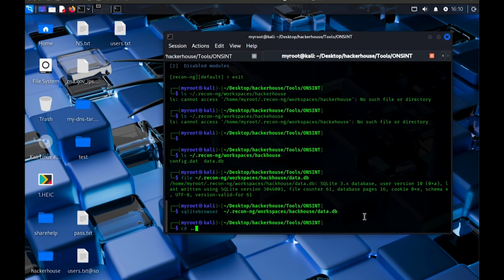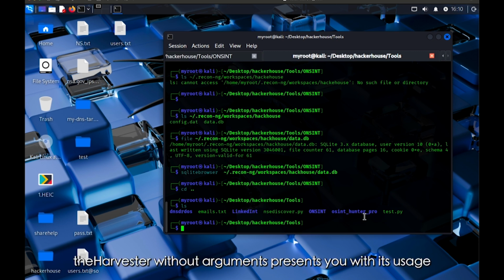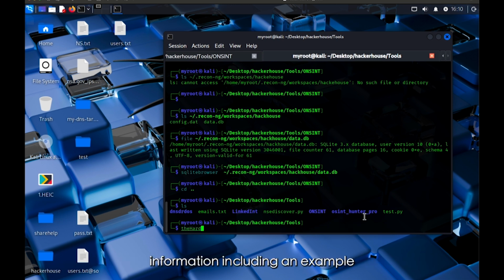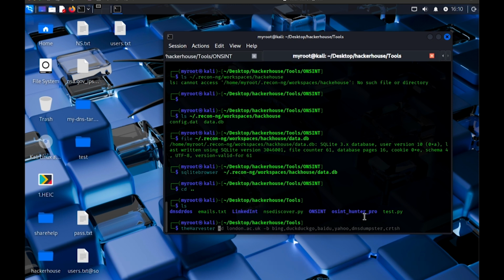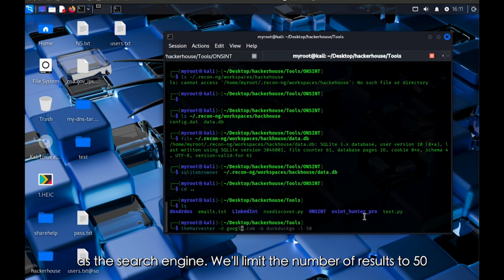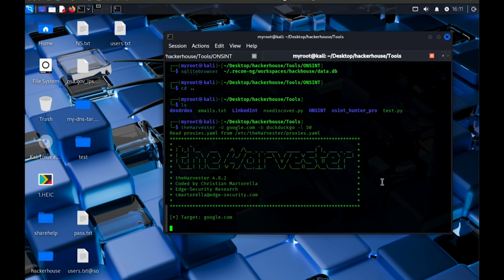The tool is part of the default Kali Linux installation, built in. We can just directly run theHarvester with the arguments. Let's try this tool using the example target google.com as the domain and specify Google as the search engine: theHarvester -d google.com -b google -l 50.